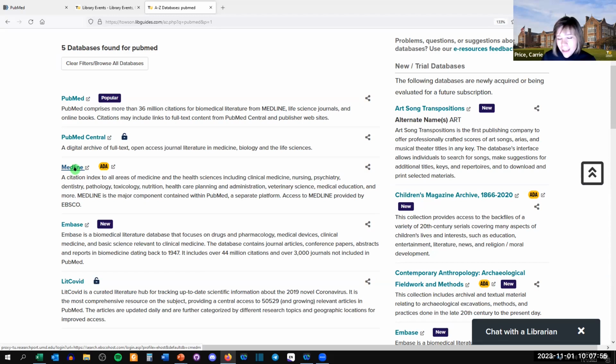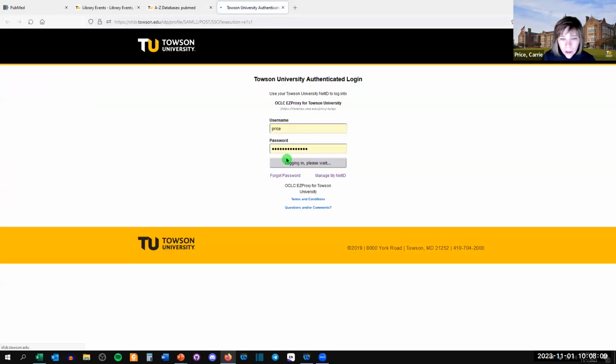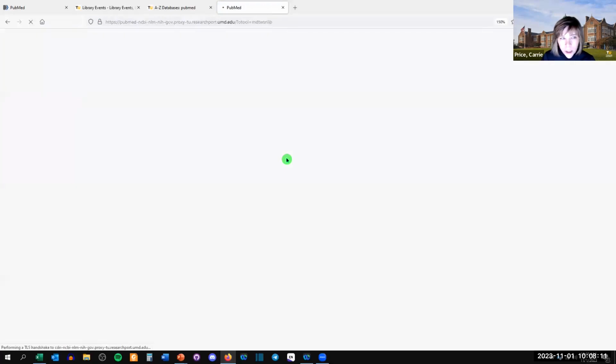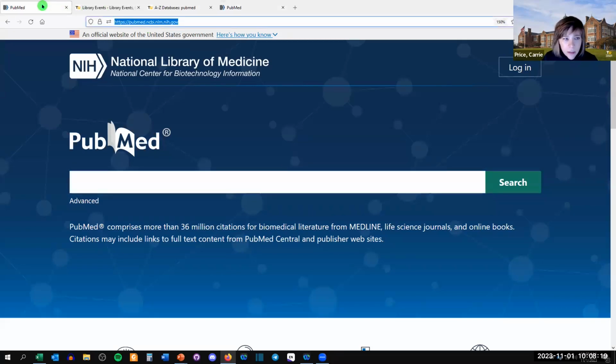And I always laugh that the US government is naming all their products very similar names, because we have PubMed, PubMed Central, Medline, and Medline Plus, none of which are the same thing. So make sure you go into PubMed, and then you can log in. And then when you search, you will see that yellow Find It button that's going to get you to the full text. Now, if you are not a Towson University affiliate, you can just access it on the web.